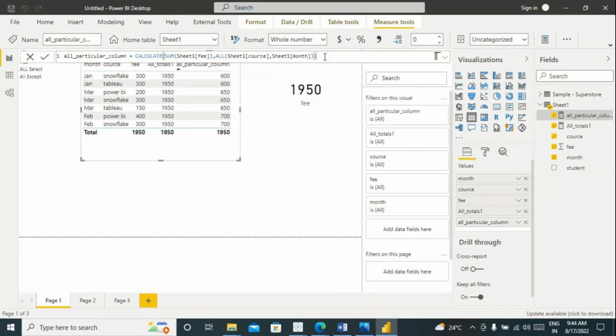Can you see the difference now? Are we getting the same values? The total value we are getting here is 1950, 1950, 1950. So what is the logic, sir? What is the logic we want to observe here? Simple thing. If you go here in Sheet 1, how many fields are there? Student, month, course. Mainly these three are the dimension fields I have. One measure field is fees, right?